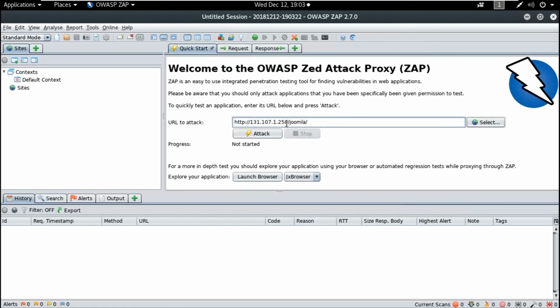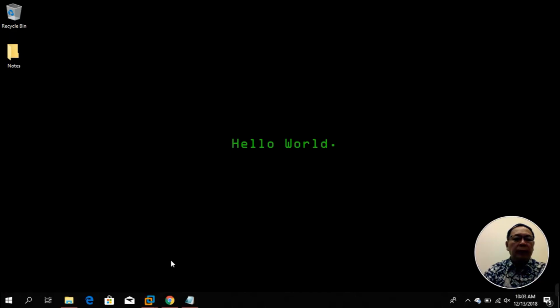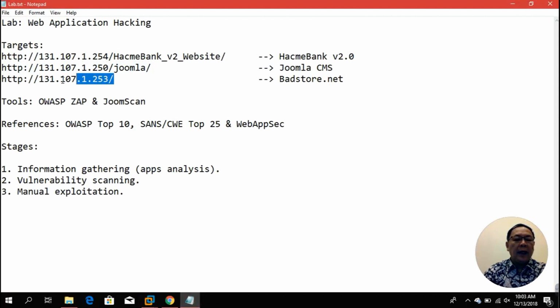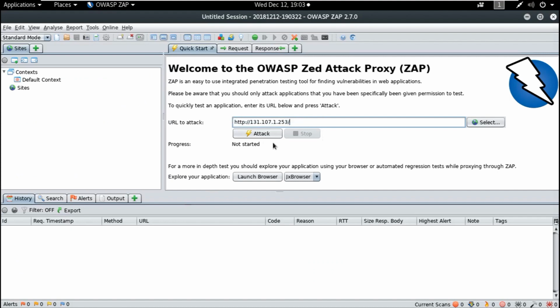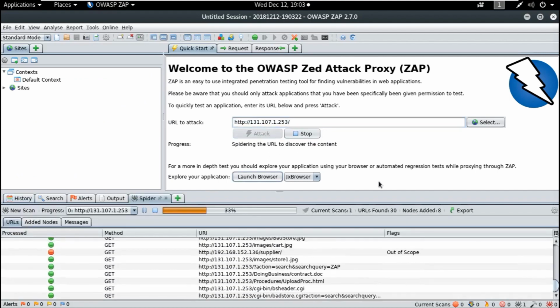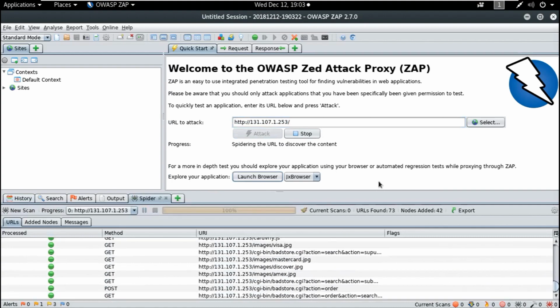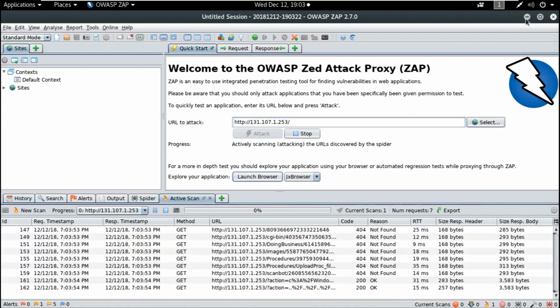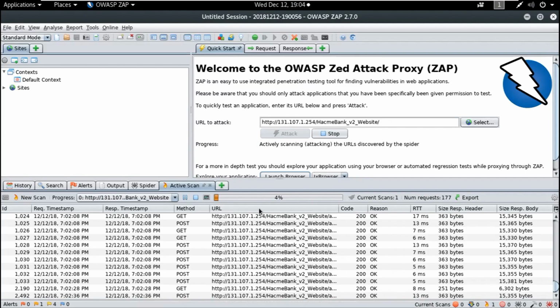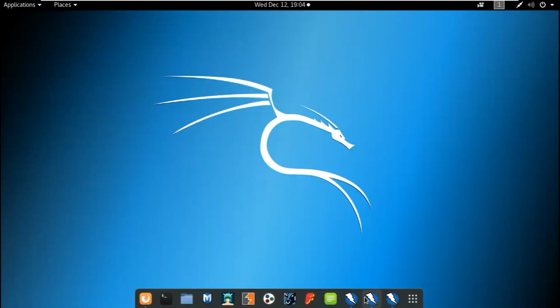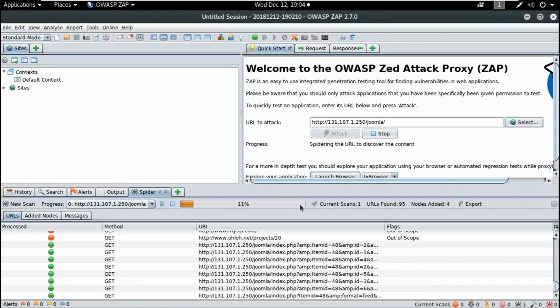So let's scan the third one. Oh, sorry, it's supposed to be 253, which is actually the badstore. And click attack. All right, let's check the result of the first scan. It's still running, or perhaps already done. Let me see. Oh, still 4%. Let's move on to the second one. Also still running, 11%.